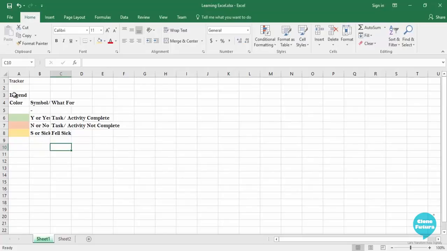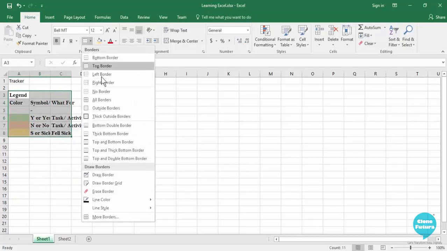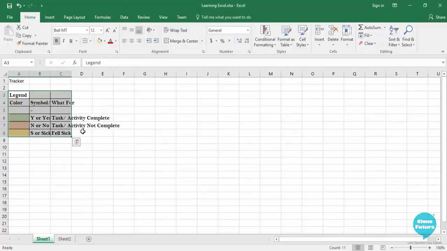And then there are also borders, for which you will simply select the data. From this border icon, you can either apply a bottom border like this, top border, left, right, or all borders.